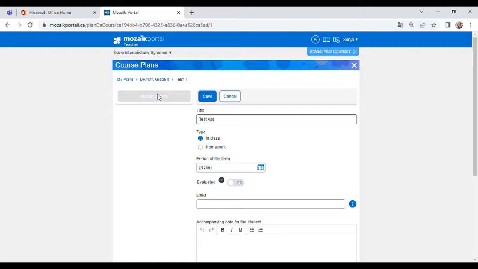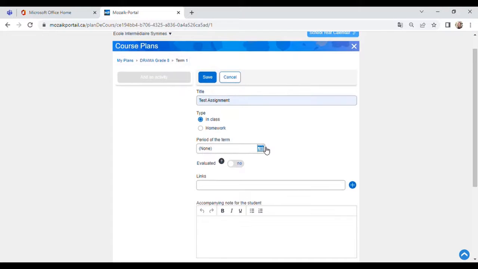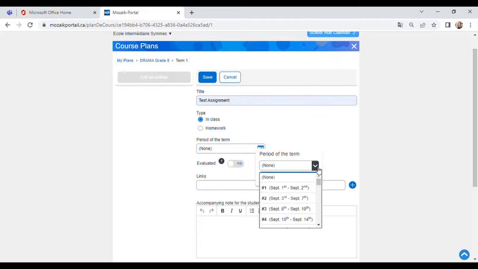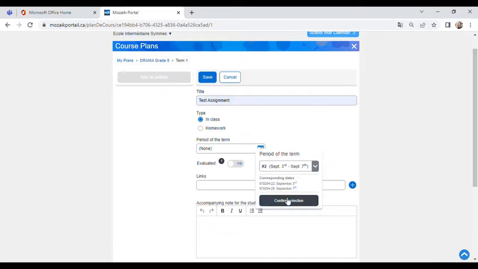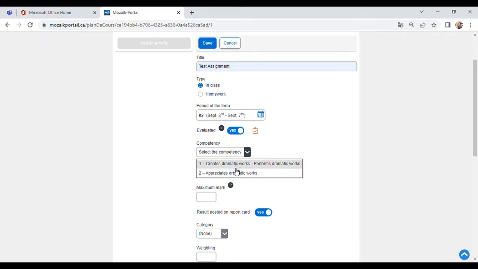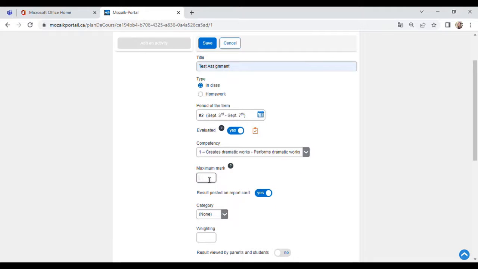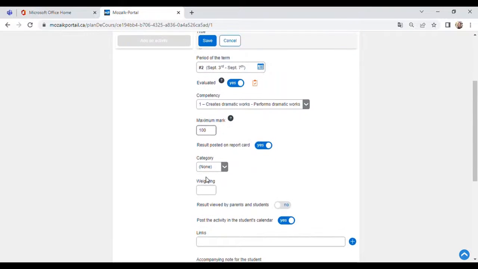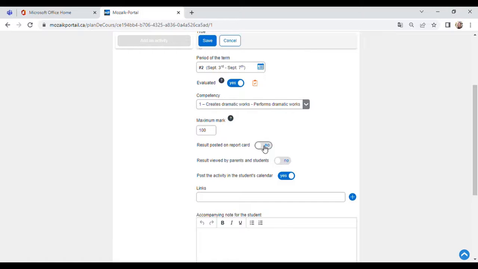an assignment. So I want to do a test assignment here. It's an in-class activity. You can also choose homework. I'm going to choose the period of the term. So for this purpose, it's a term 1 group, so I'll click what week that's going to be in and confirm that. Am I going to evaluate it? Yes. Competency, I can go ahead and do that at this point. Maximum mark, which you can go back in and edit later if you're going to adjust the numbers, but just for starting. For now, you can say no, you don't want it on the report card. And you can always change that later.